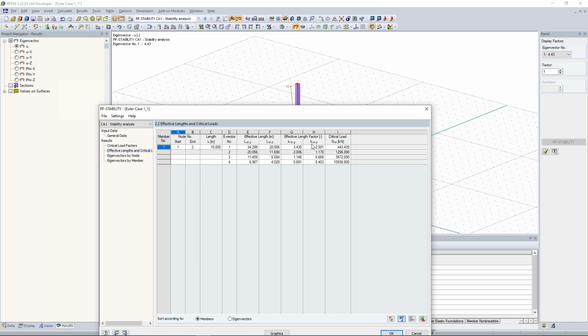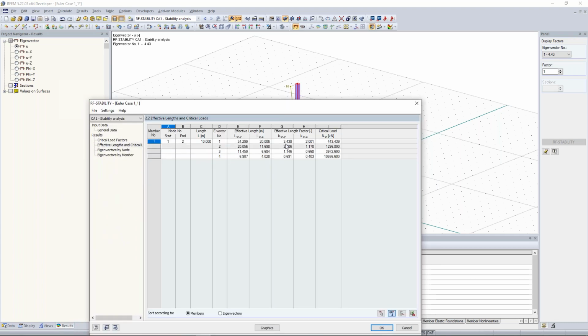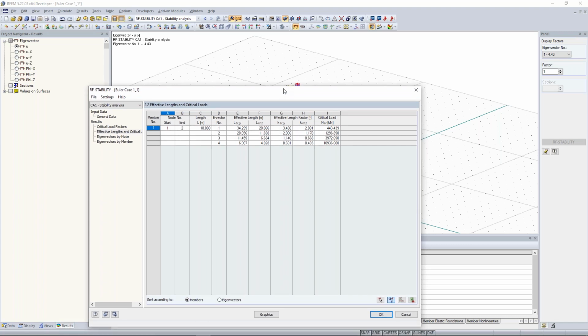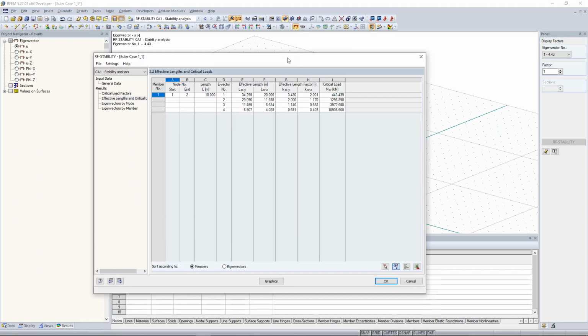When you consider these Euler cases, because we have here Euler case 1, we have here also effective length factors of 2. Maybe someone of you is wondering, okay, why isn't it exactly 2? This is also due to the shear stiffnesses. But first of all, let's look at the effective lengths and the buckling cases, the different eigenvectors.